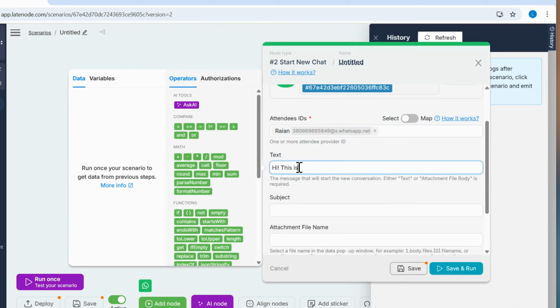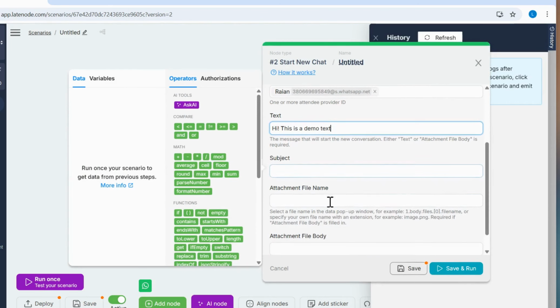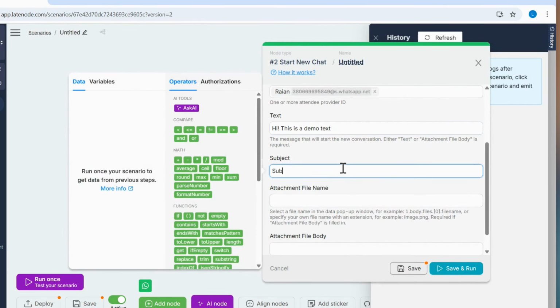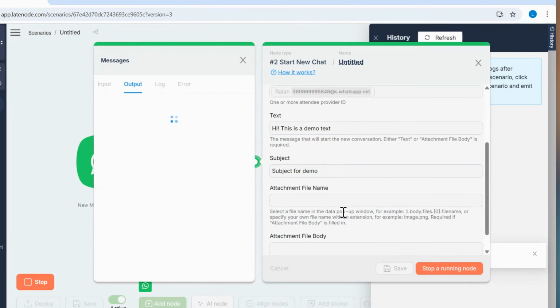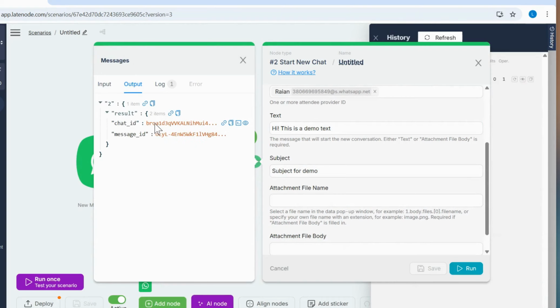Hi, this is a demo text. We can also add a subject for demo. Attachments can be added if necessary. Once the chat is successfully created, it will be visible in the WhatsApp account.